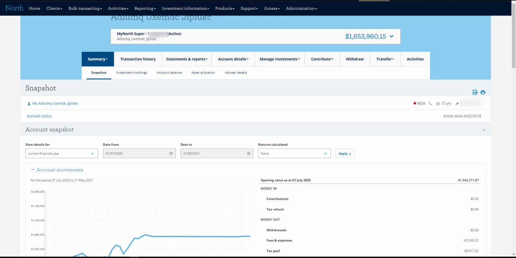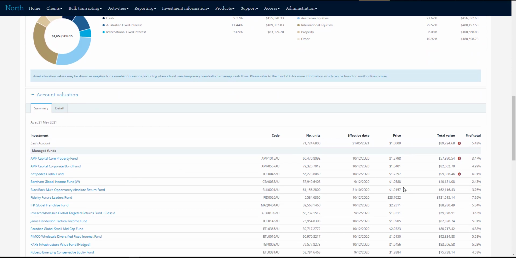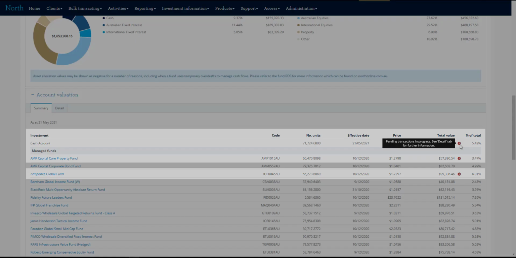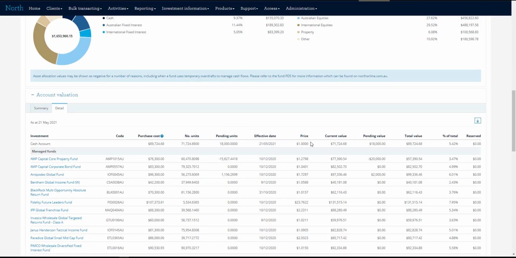So there we have it. We've gone ahead and submitted a switch request for our account. Let's scroll down the page. Scrolling down, you'll notice there is a red dot that denotes there are pending transactions in progress. What are we doing? Well, we're basically selling one fund to buy into another. If you select the detail tab, it will show you exactly that.